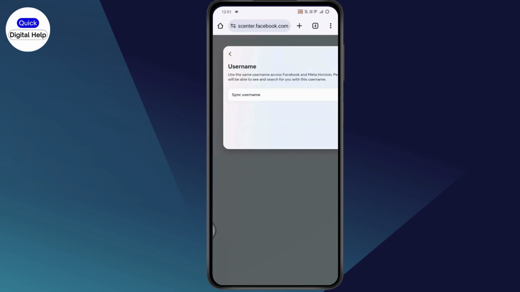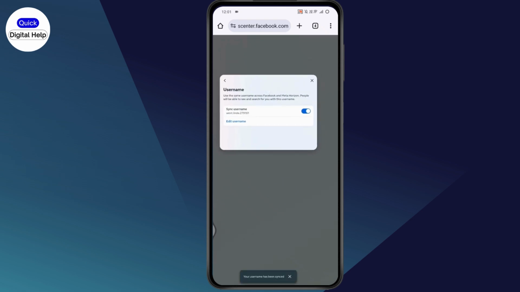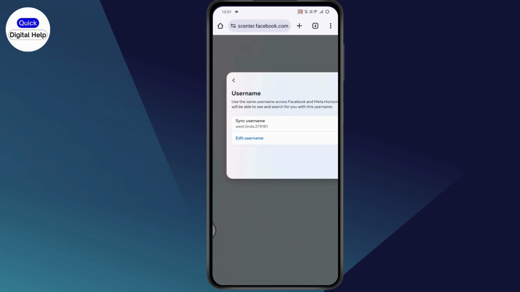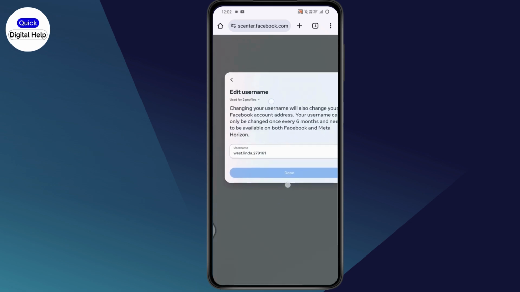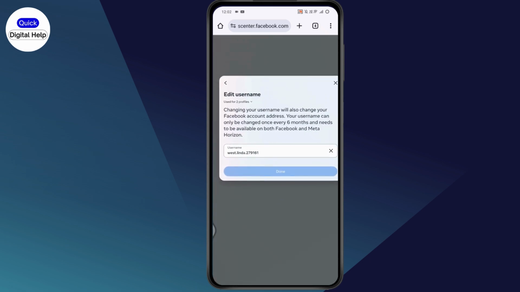So if you have not set your username, then you can set the username. Once you've set, now here you will have the username, right? So what you need to do is simply go with edit username. And if you change your Facebook username, then simply tap on done.